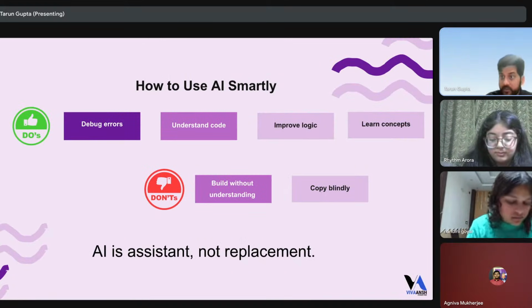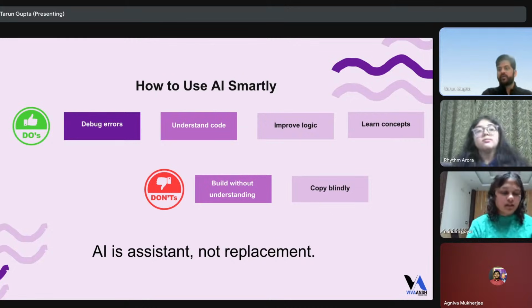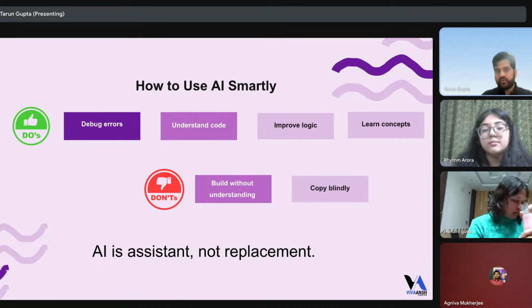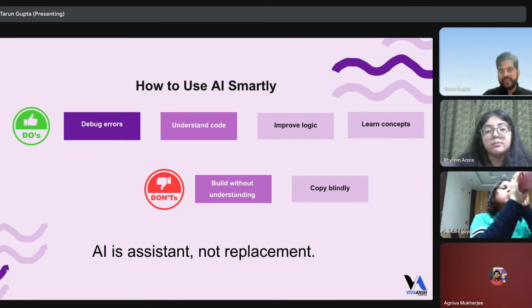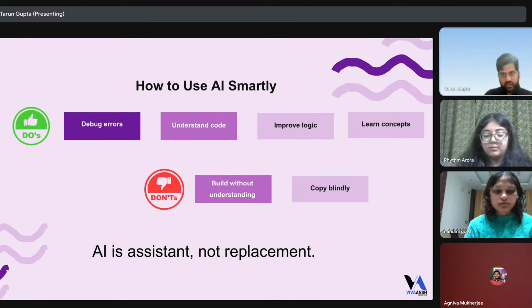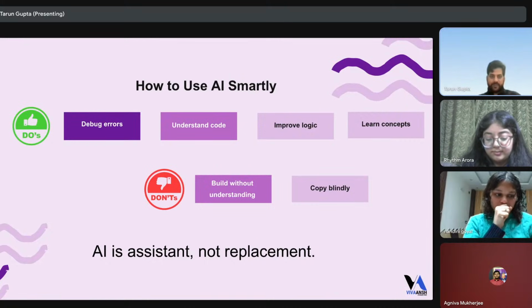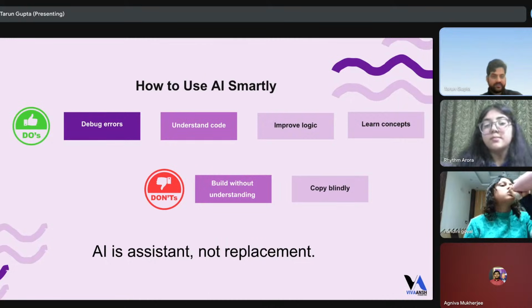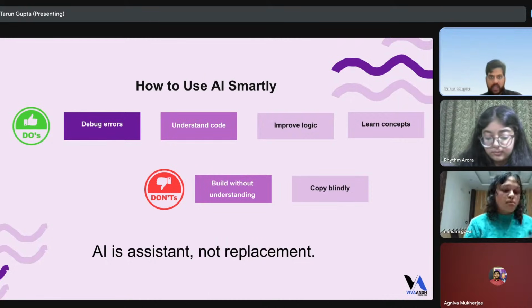See, now I will talk about most important thing: how to use the AI smartly. Means AI is powerful, I know, but if you copy blindly, you won't grow. Use AI as a debugger, use AI as a teacher, as a guide, not as a replacement for thinking. Means AI is an assistant, not a replacement. So do debug the errors, understand the code, improve the logic, and learn the concept.